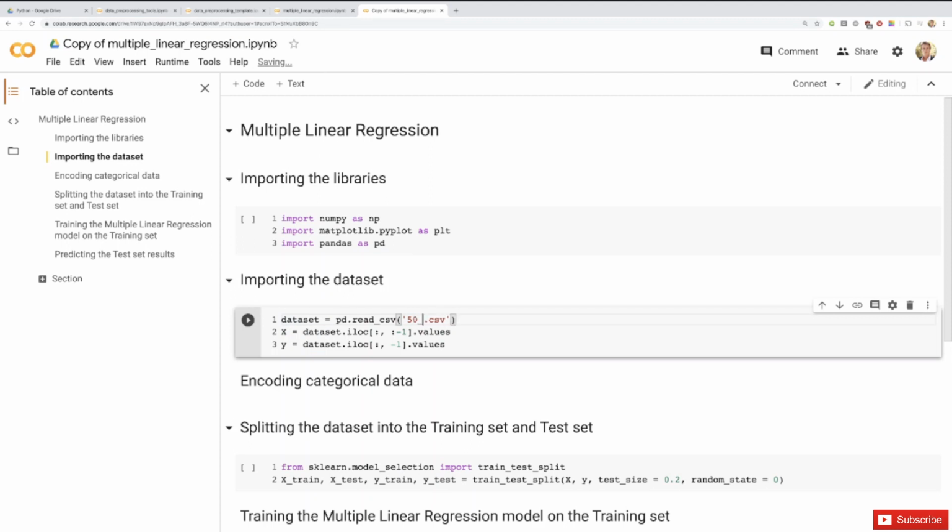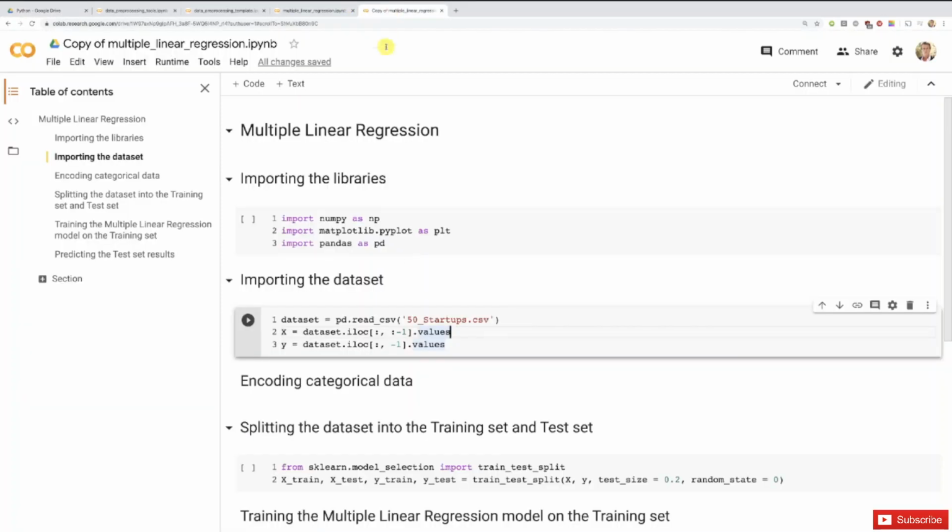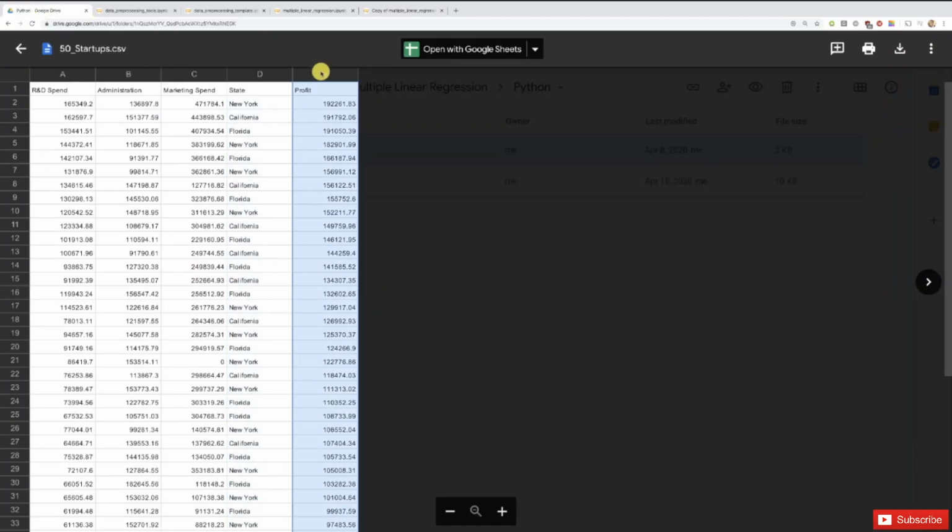50_Startups. Great. And as a reminder, we don't have to change anything here because this automatically selects all the columns except the last one, and therefore all the 4 features here. So that's perfect. And this line of code automatically selects the last column, which means the dependent variable profit.